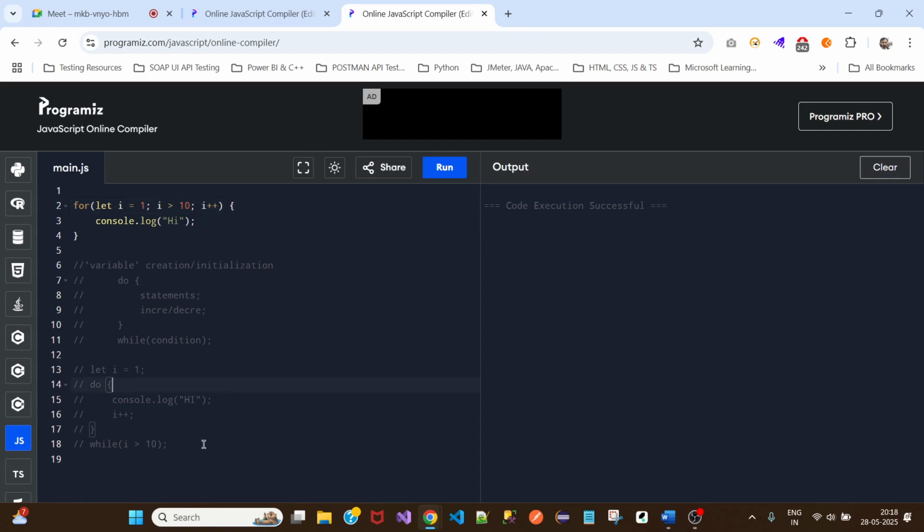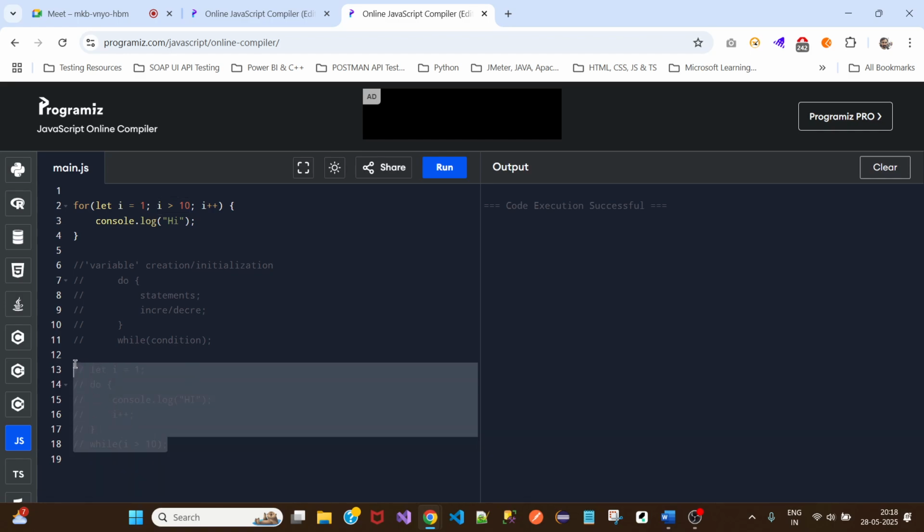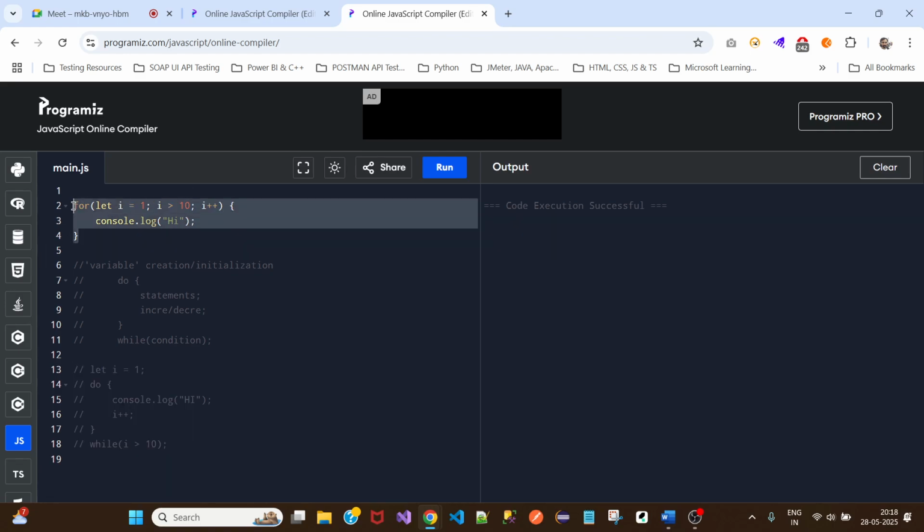Okay, now see this code. We are saying I equal to 1, right? And we are saying I greater than, that is, 1 greater than 10. So will this code run, or will it also give a blank output?